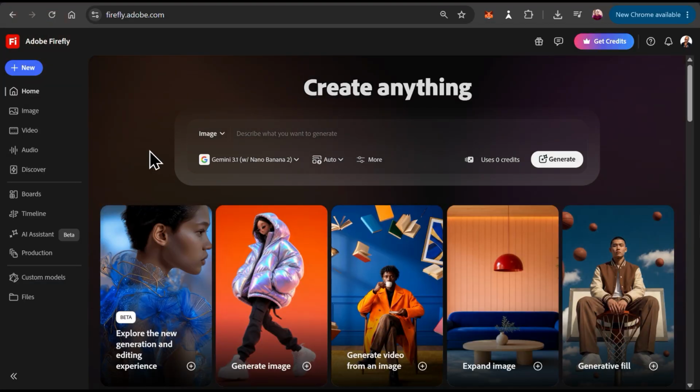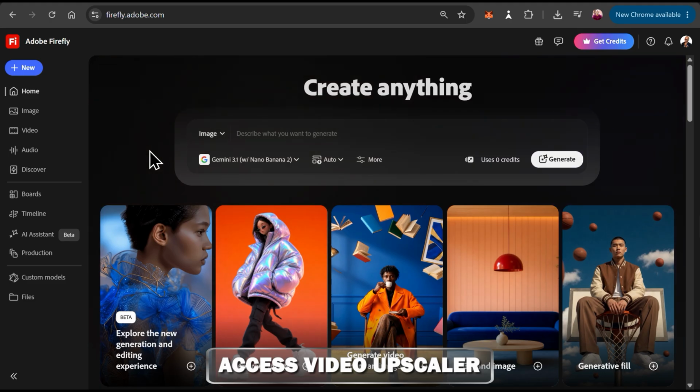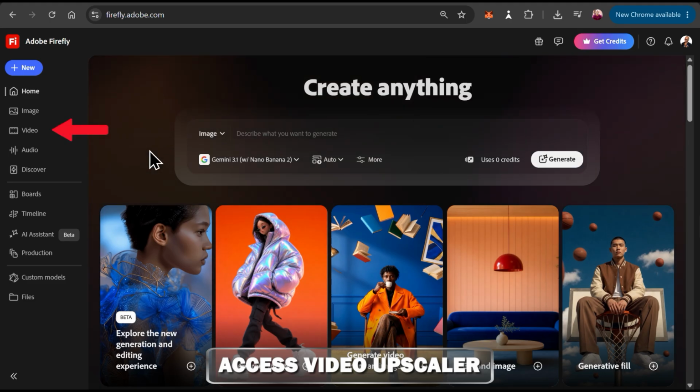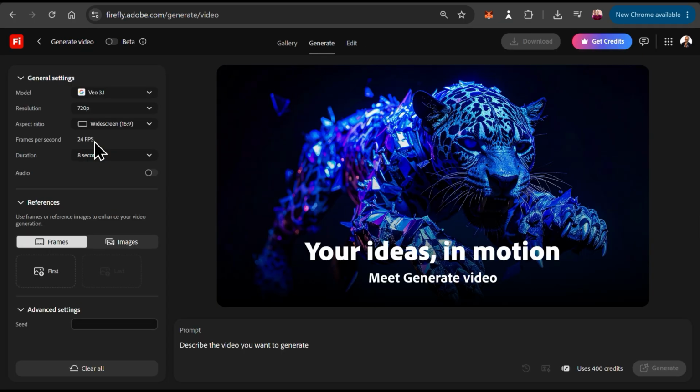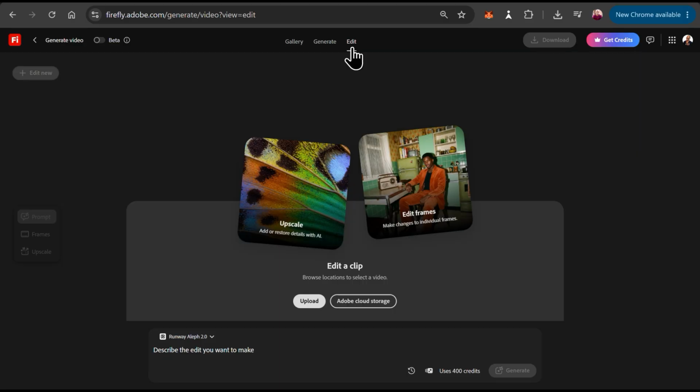So here's the Firefly homepage. To access the Video Upscaler, the first thing we need to do is go over to the Video tab. Once you hover over the Video tab, you'll notice another menu pop up. From here, let's select the Generate Video option. This should open up the video generator on Adobe Firefly. At the top of the page, you should see the Edit tab. If you select this, it should take you over to the Edit Video page. Here's where we can use prompts to edit videos, edit frames, and of course, upscale videos.